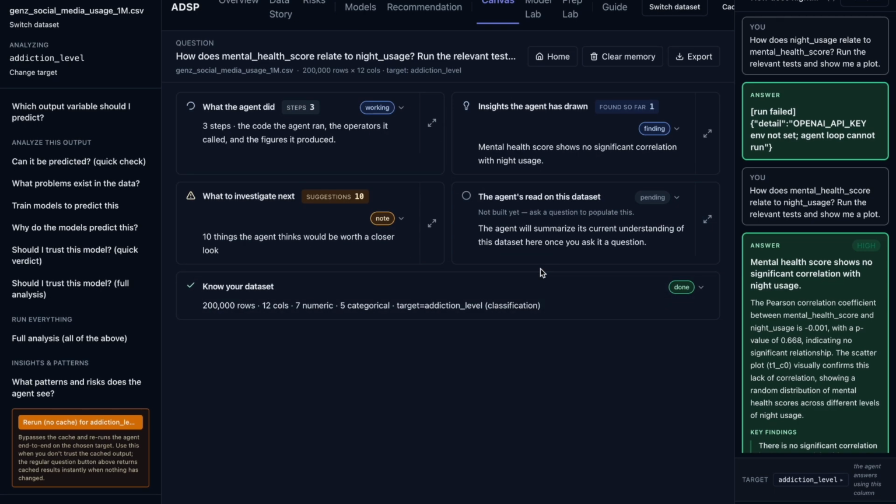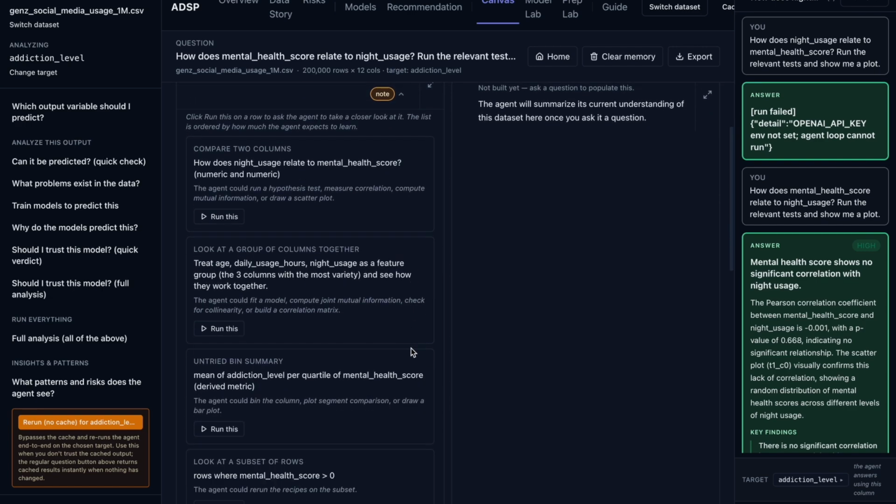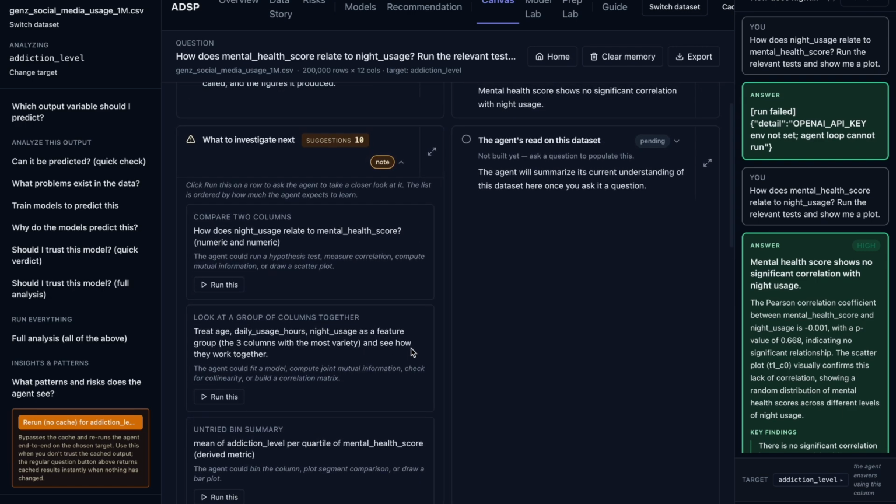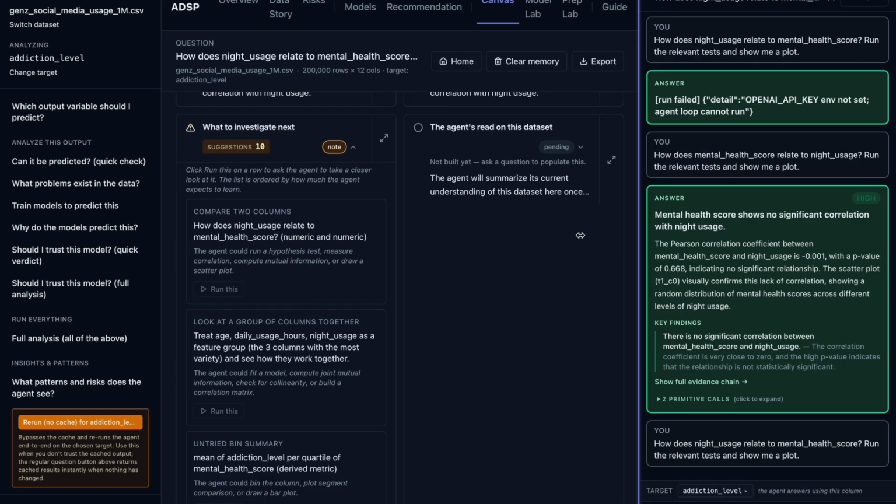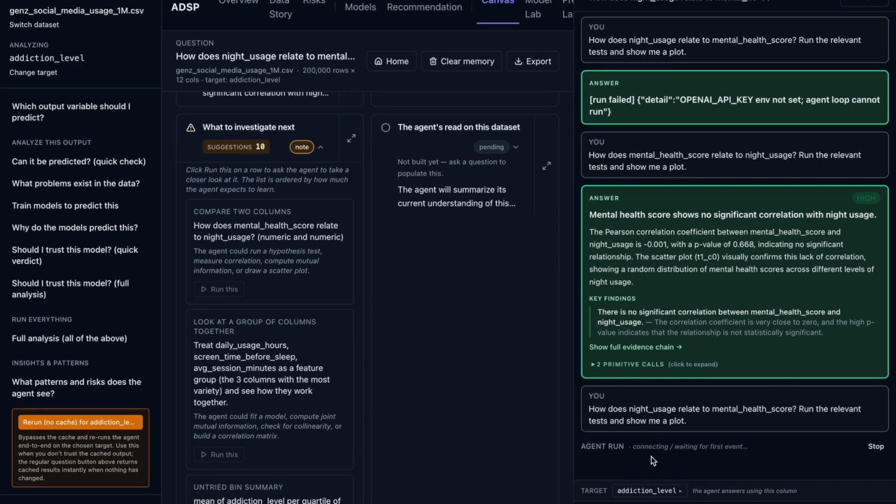Now comes the interesting part. The agent itself tells us what we can investigate next in the dataset. For example, it suggests that we can compare night usage and mental health score. Maybe night usage might be related to the mental health score in the dataset. So if I click on run this, the agent starts running with this question.